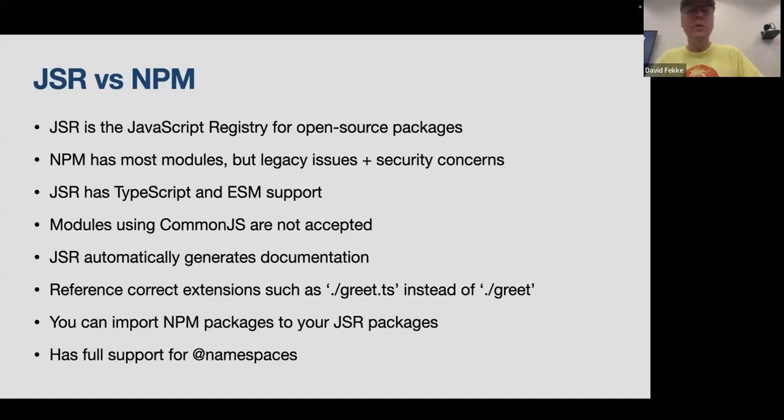With Deno, they're a little bit stricter about that. They encourage you to use an extension where you're going to reference stuff when you're running Deno, but they do require it to have the correct extension when you publish to the JSR. And you can actually also import npm packages into your JSR packages. So that's an option as well. And they have full support for namespaces and workspaces.